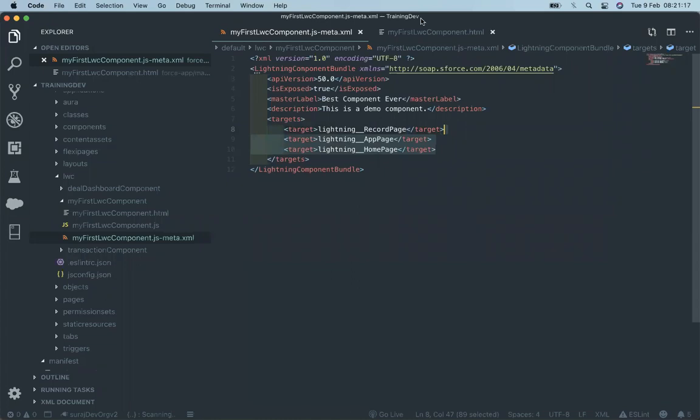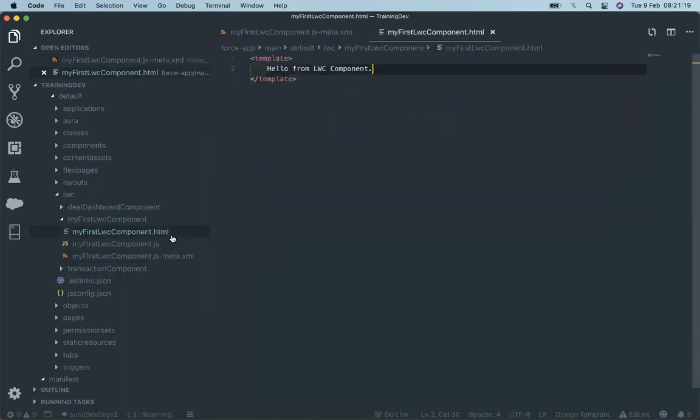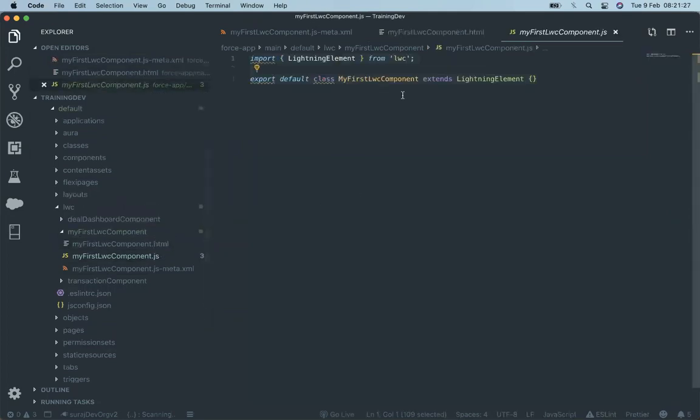So this is the way the component is working. Now let's have a look at how the variables are working with the Aura component.